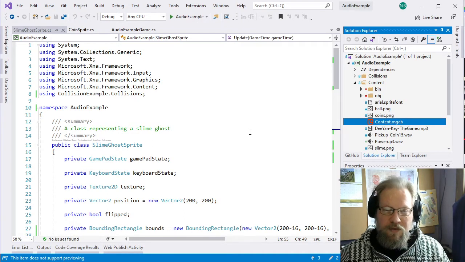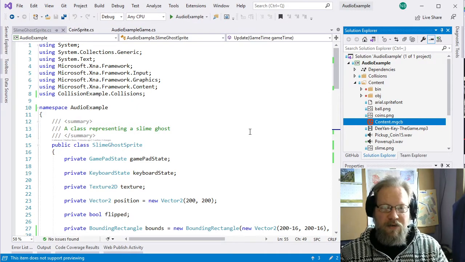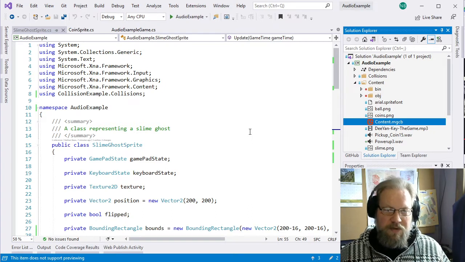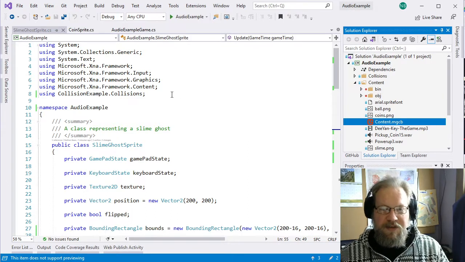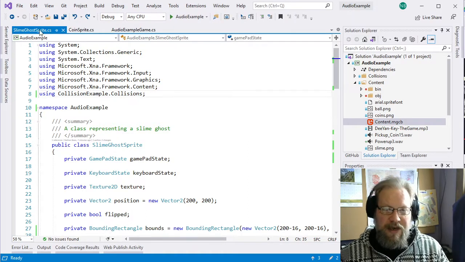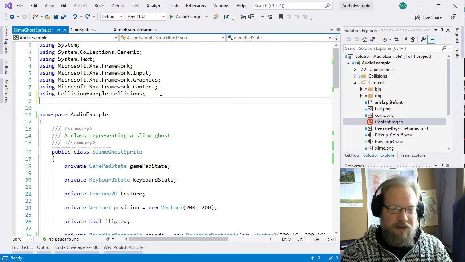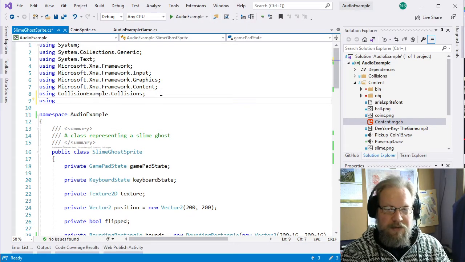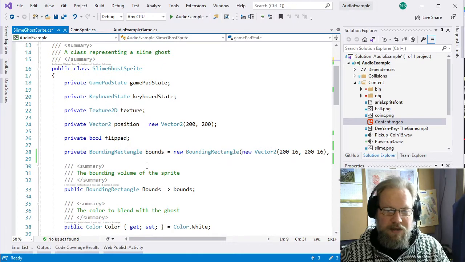Now in order to use 3D positional sound, we need two things. We need an audio emitter and an audio listener. And these represent where the ear or the user is in the scene, the player, and then what's actually creating the sound. So I'm going to start by adding our listener directly to our slime ghost sprite, which represents our player. And to do that, I need to bring in the audio namespace, which is where those audio listeners are defined.